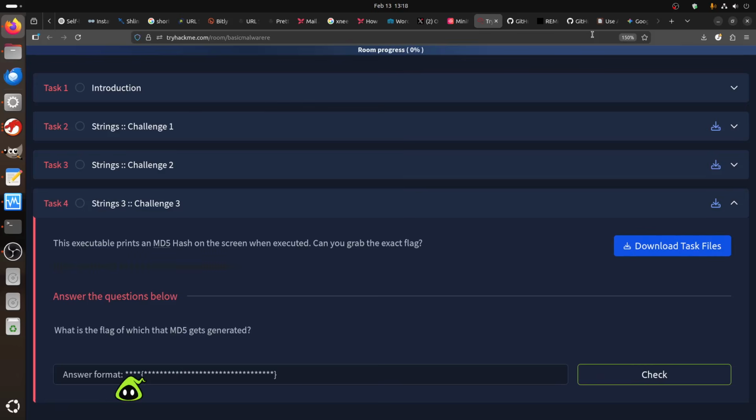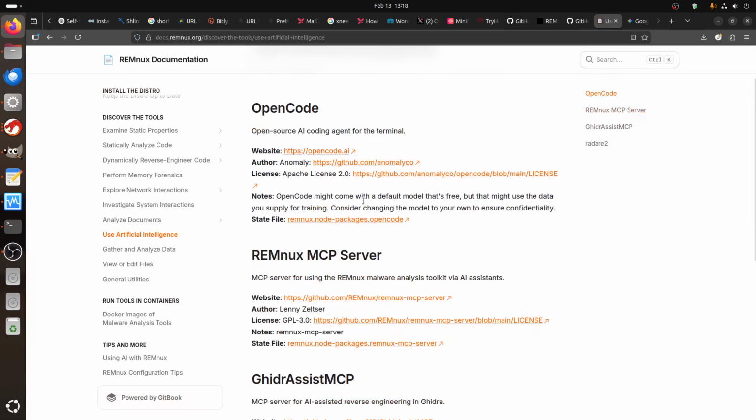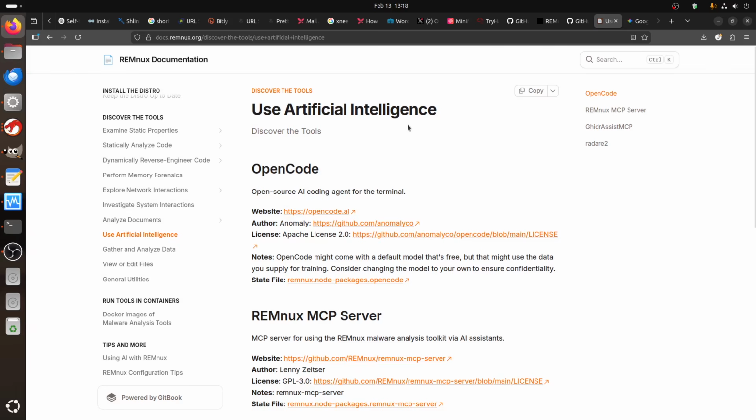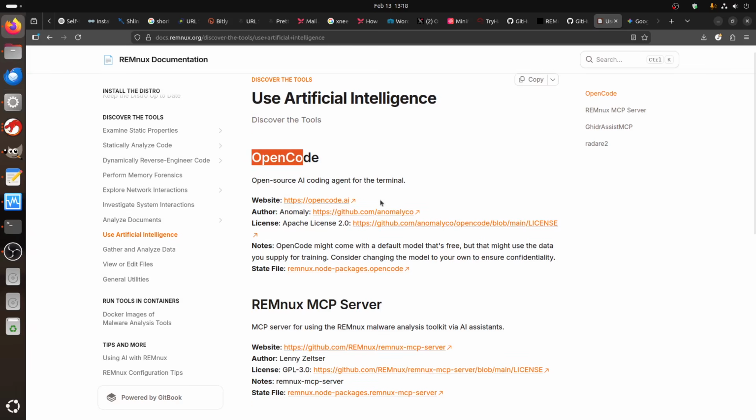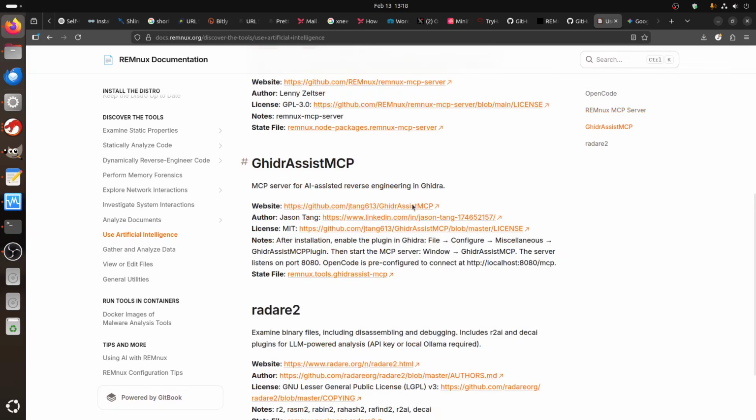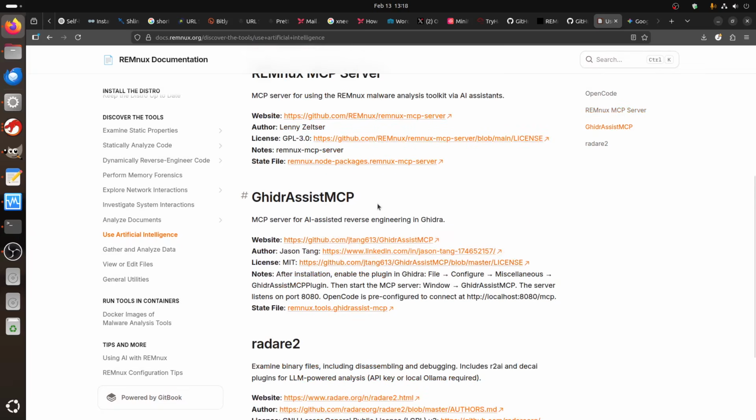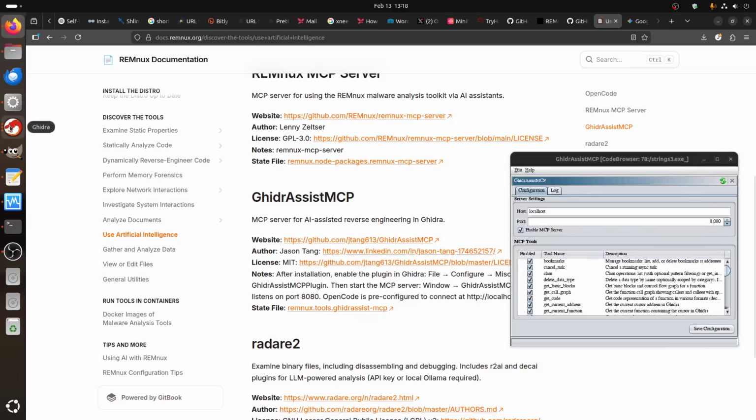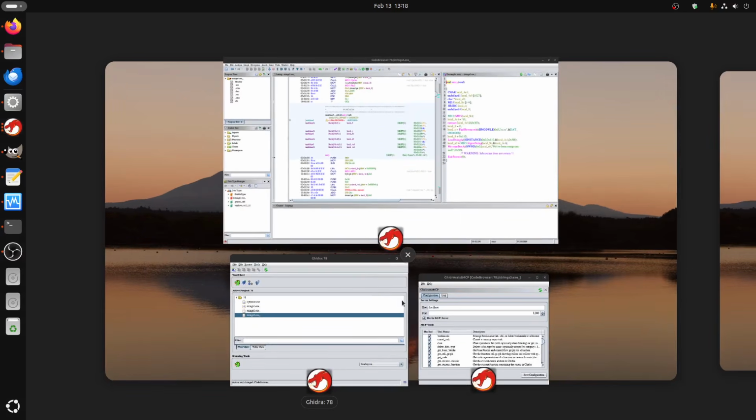So what else do we have? This is REMnux. I think last week it was updated to use artificial intelligence. We have OpenCode, we have the REMnux MCP server, and we have GhidrAssistMCP. So now in my computer, this is how it looks. So basically, let's do that.